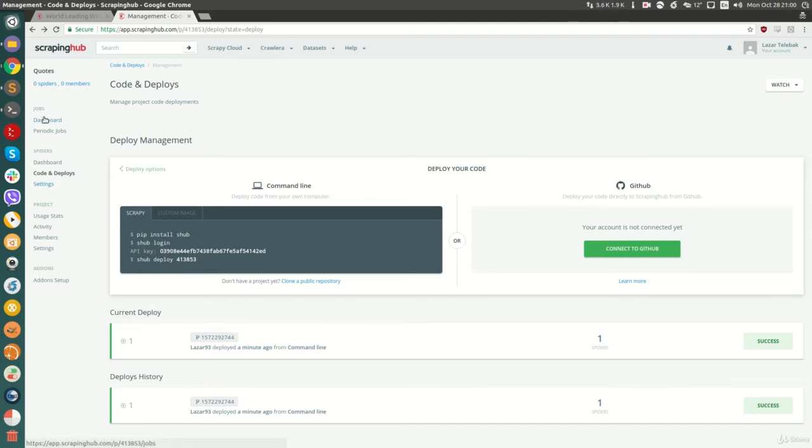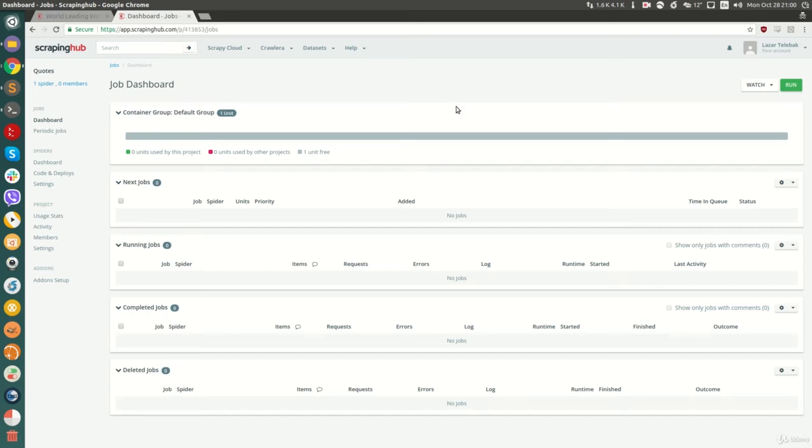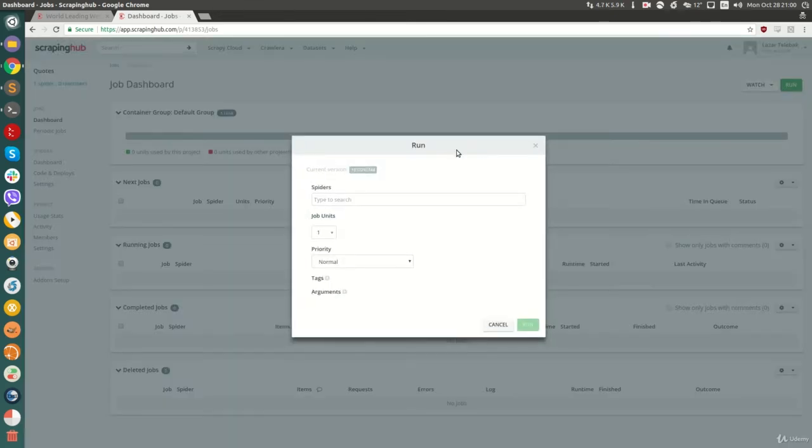If we go back to the dashboard, the way that you can run this is you click here, run, then specify the spiders. On our end, it's going to be just 1. And here you have job units, which in our case is going to be just 1, but if you have a couple of spiders, then you can assign different job units to different spiders, so you can run multiple spiders all at once, and then the priority if it's normal, lowest, highest, etc., and then any tags or arguments you can add. So we click here, run.